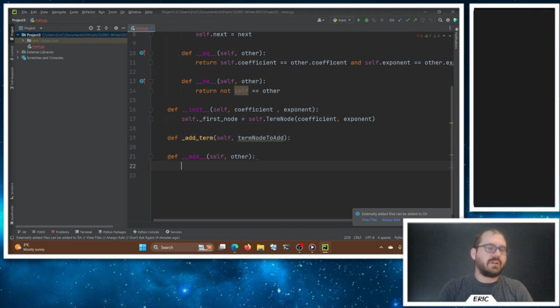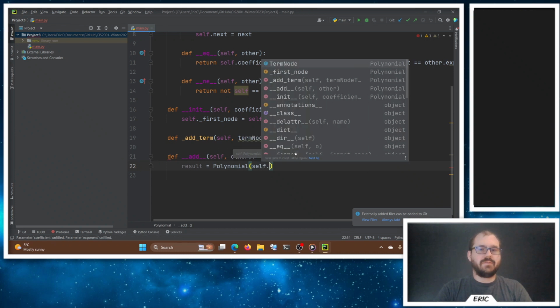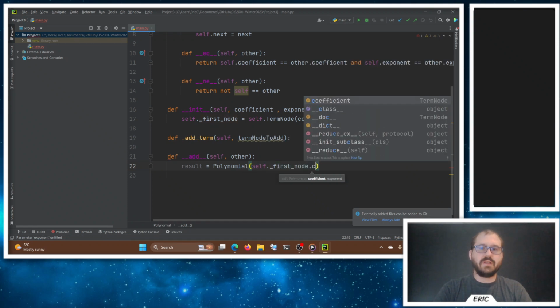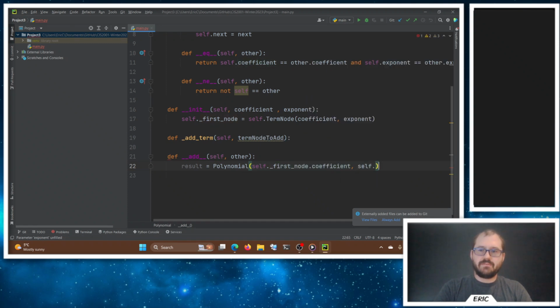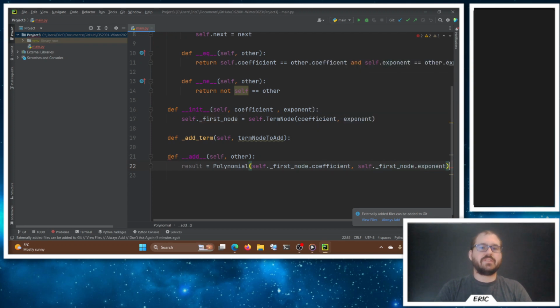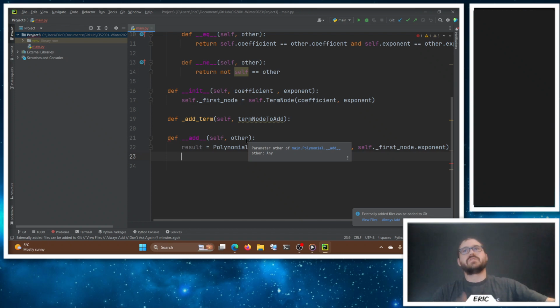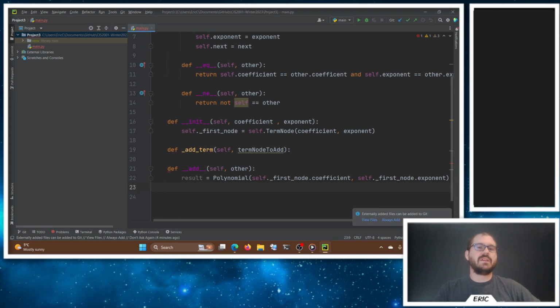So ideally, we're going to take a polynomial. So this is the result equals a polynomial given my first term, right? So this is my self.first_node.coefficient and my self.first_node.exponent. So that's the start, right, for my result. So I'm going to copy my first one here. Here's my term's coefficient. Here's my term's exponent, because I know I have to have one. You can't init one of these without a coefficient and exponent. So I've got to have a first term.